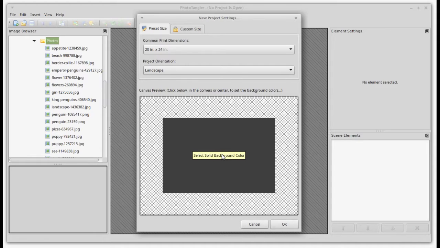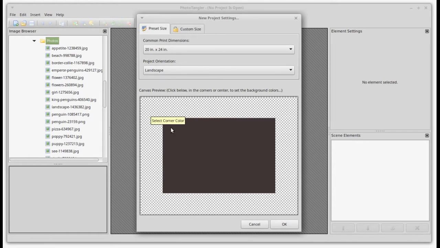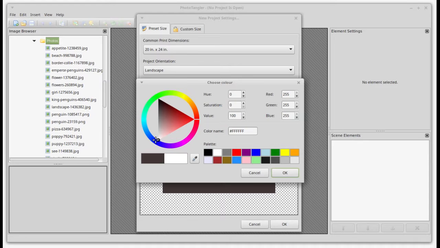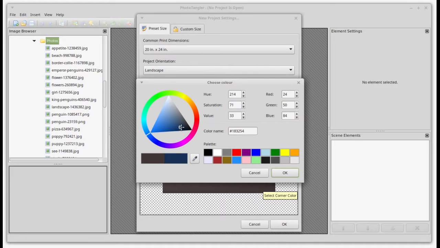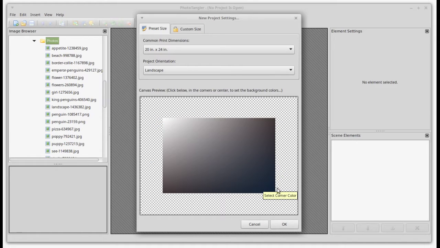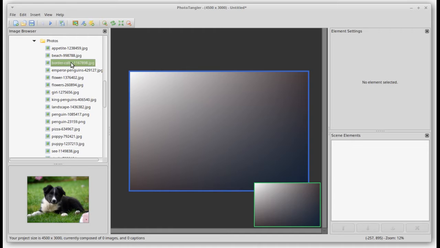In addition to choosing the size, you can also configure the background colors of your project. If you'd like to use a single color, you can click the center of the rectangle to choose one. If you'd like to do a little more customization, however, you can actually choose a color for any of the corners of your image, and PhotoTangler will smoothly blend between them. This can look good when the images in your scene don't completely cover the canvas.